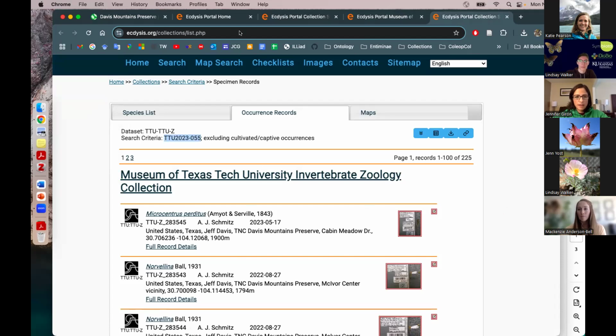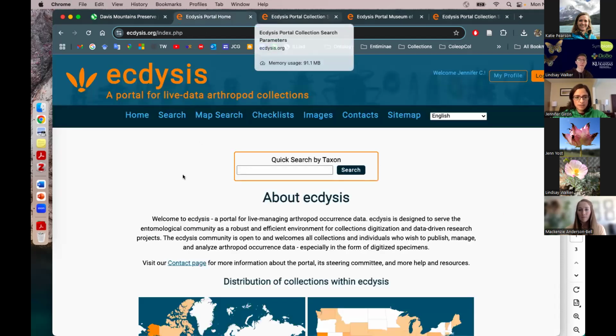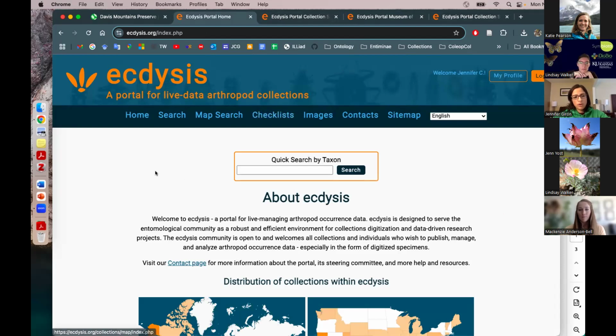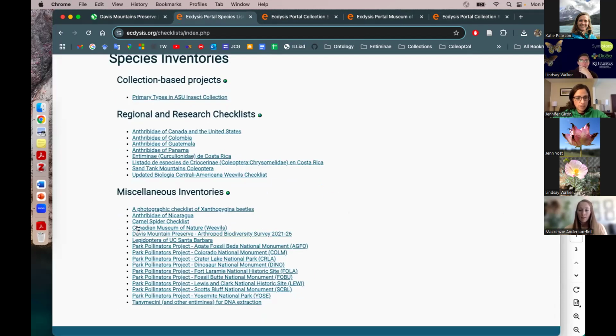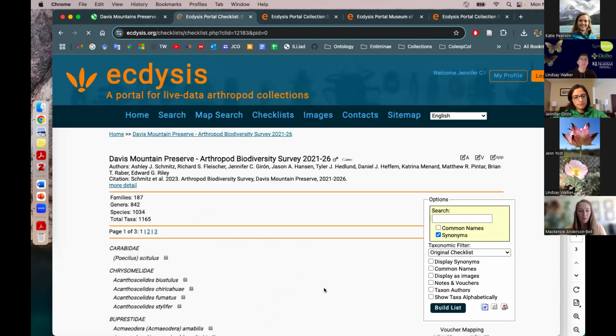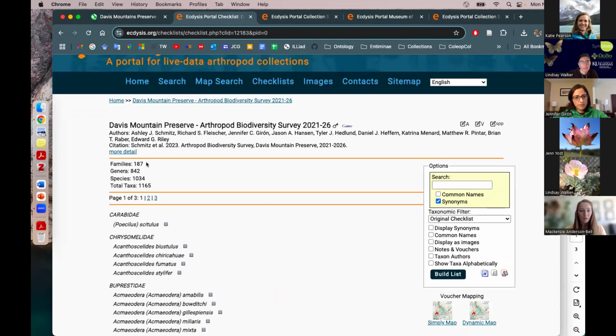But alongside that, we started creating a checklist for the project. So if we go to the homepage of Ecdysis and we go to checklists, the checklist for this particular project is here, the Davis Mountains Preserve Arthropod Diversity Survey. And so far we have 187 families recorded and 1,034 species. Not for all of these species do we have specimens, we only have specimens for some.